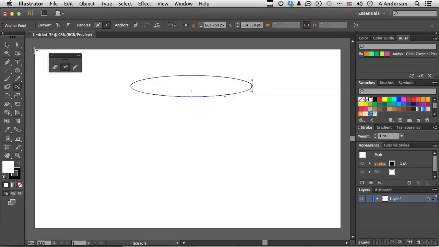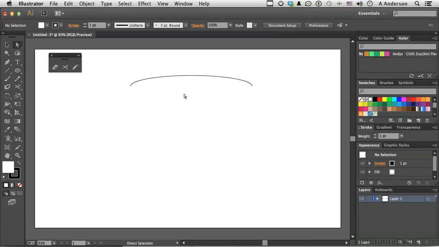Pick up your direct selection tool. You should be able to then select this part and delete it. And that's what I want. Now we have one more anchor point right up here. There it is. I want to get rid of that one.